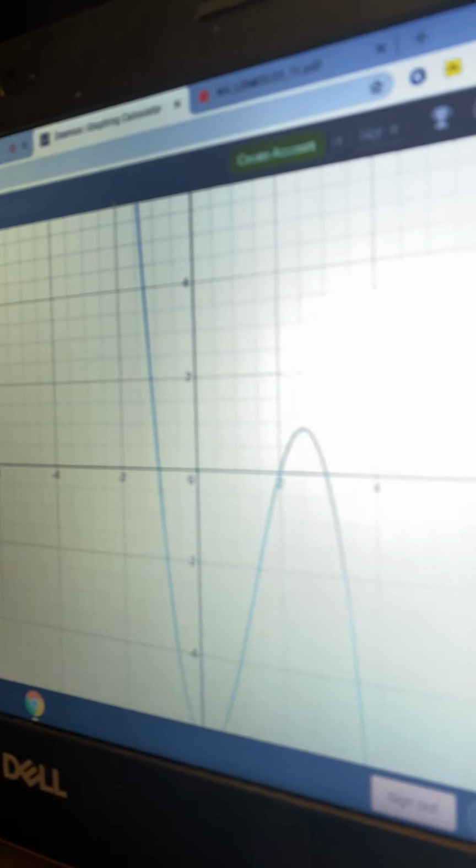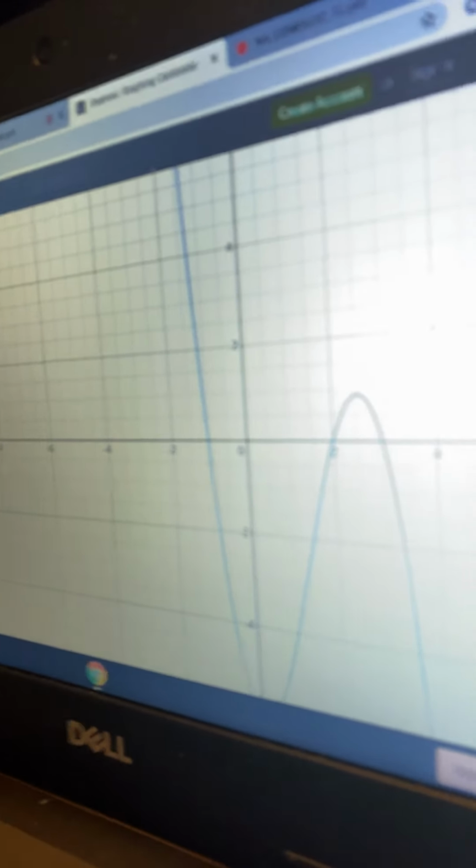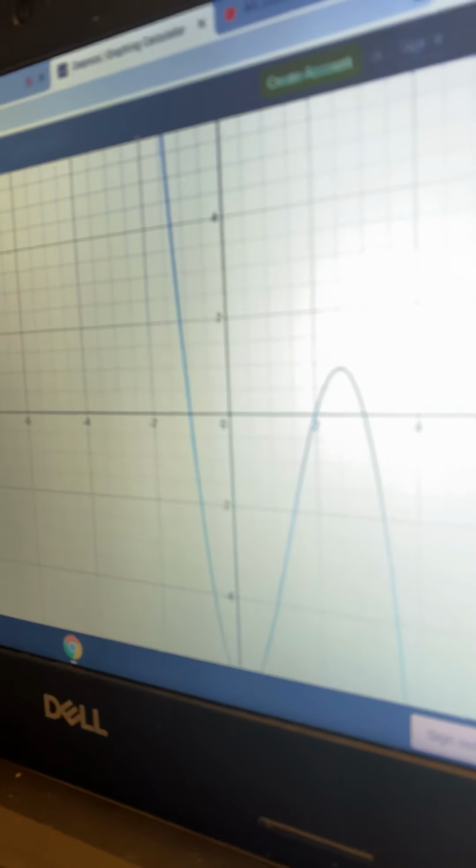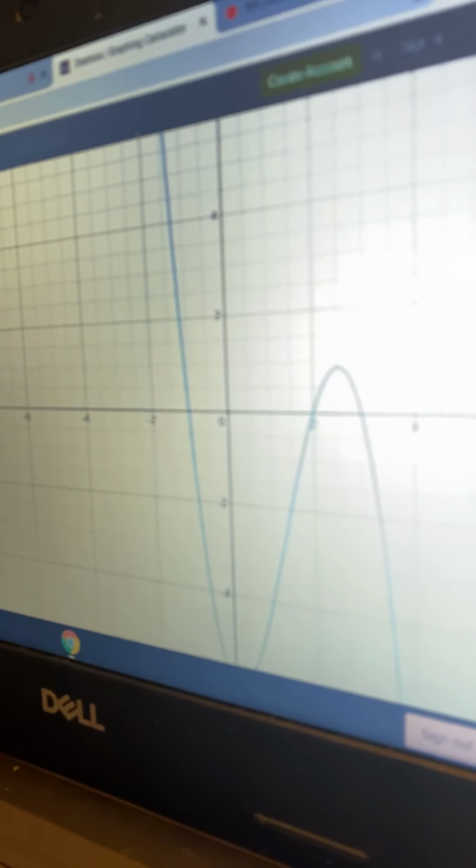Okay, again, the glare, I apologize, but you can see it's going to come and pierce through -1, it comes back up at 2, and it goes back down at 3, and it ends up with an end behavior approaching -infinity because it's a negative function.